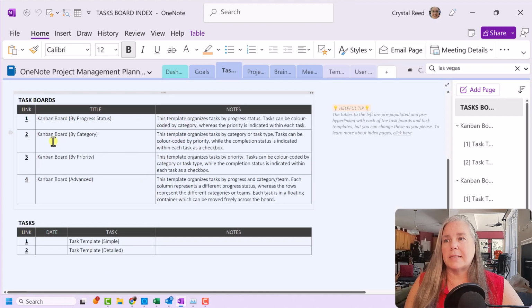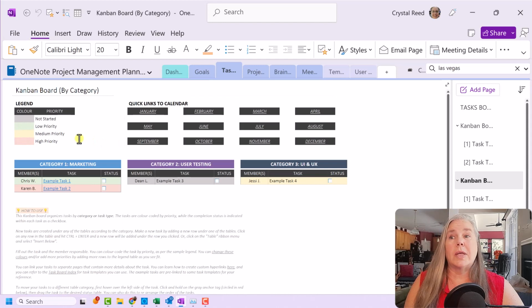So back here at task boards, we have a Kanban board by category. This template organizes tasks by category or task type. Tasks can be color-coded by priority when the completion status is indicated within each box. Okay, so here now we see not started, low priority, medium, and high priority. Same color coding system, but you're just using it in a different way. And then we have it by category down here. So these are all the things that have to do with marketing, user testing, UI, and UX.